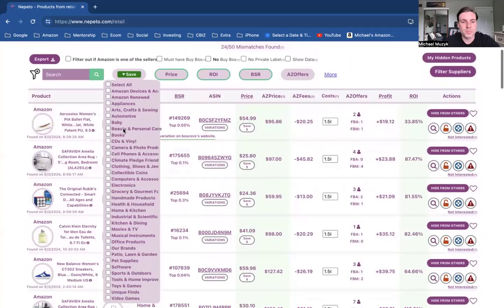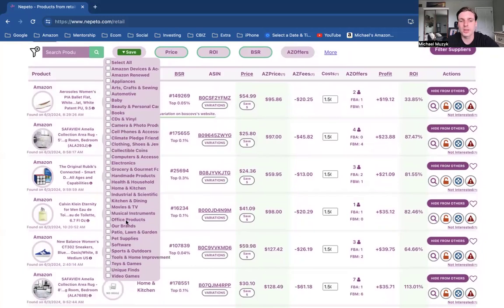So you can check here, we have categories. You can select specific categories that you want to sell. Now, I mainly sell clothing and shoes and jewelry. But whether you sell toys, you can click on that. You can sell grocery, check that out in depth. Nepeto is a really great way.